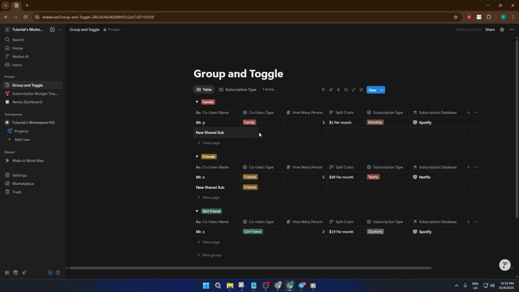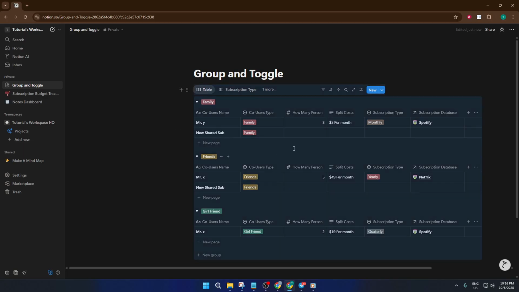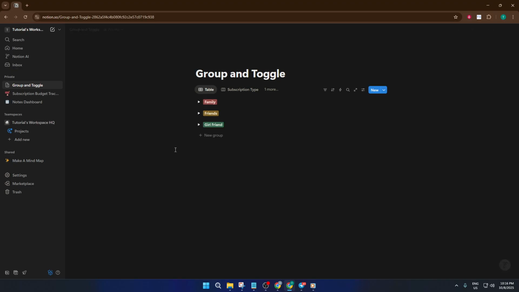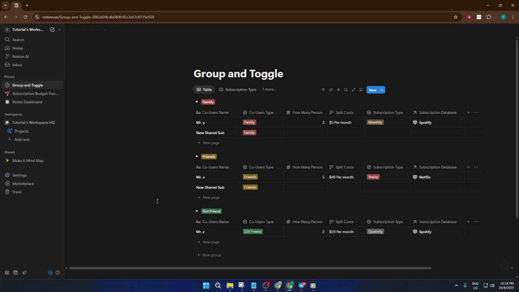Now, let's say you've got your groups set up and you want to quickly toggle them. Maybe to collapse or expand the sections, switch between groups, or just clear up some visual space on your screen. There's a fantastic shortcut for this. All you need to do is press Ctrl plus Alt plus T on your keyboard. Give it a try. When you hit these keys, Notion will instantly toggle your grouped sections for you. This is especially handy if you're working with a lot of data and you want to focus in on just one group, or if you need to get a quick overview of everything.